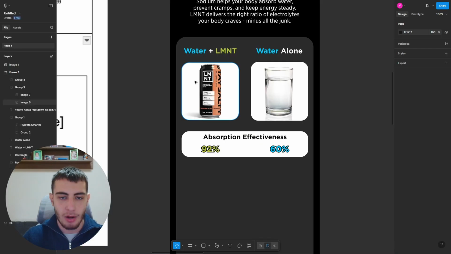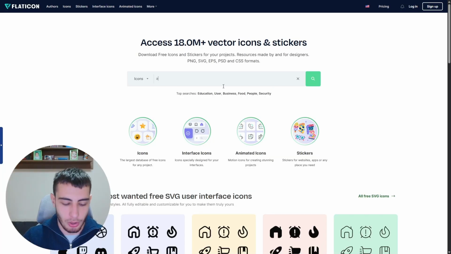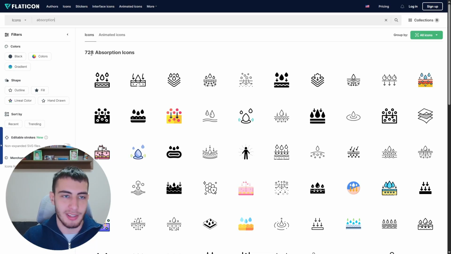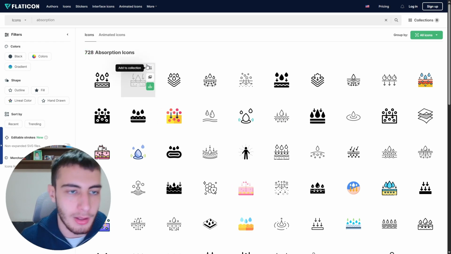So for the first one, like for this one, we have something about absorption. So we're going to literally type absorption. You might think this is kind of too specific or whatever, but you'll actually be surprised how specific and how cool their icons are. You can see we have actually 728 absorption icons, right? So we're going to pick one. Let's go for this one.